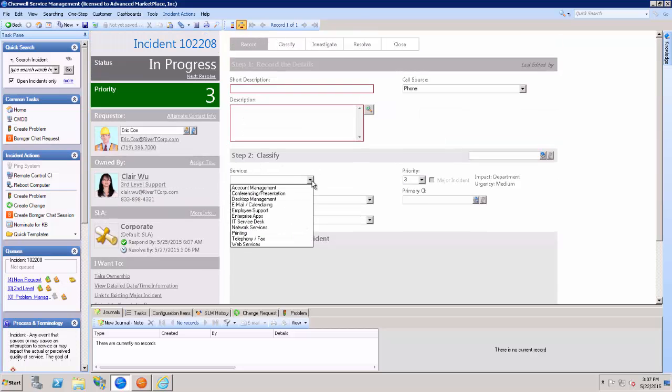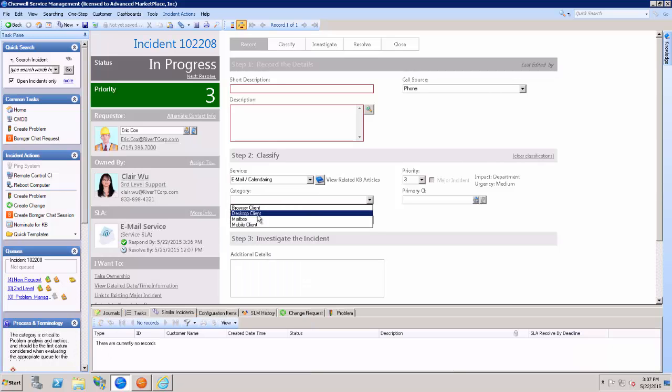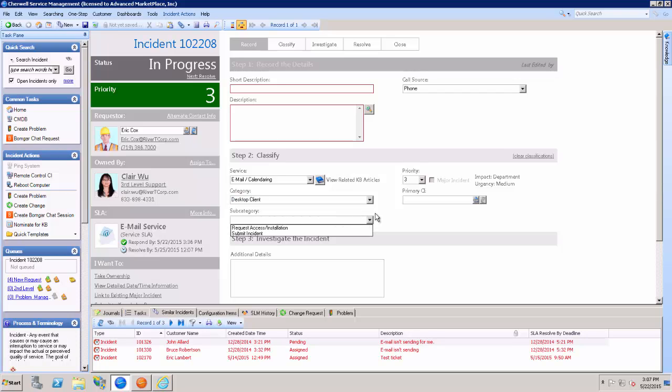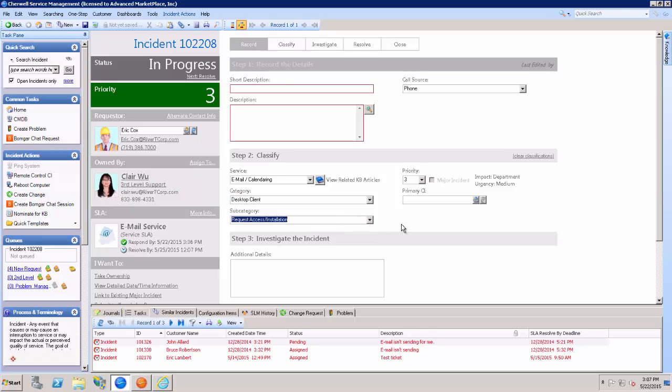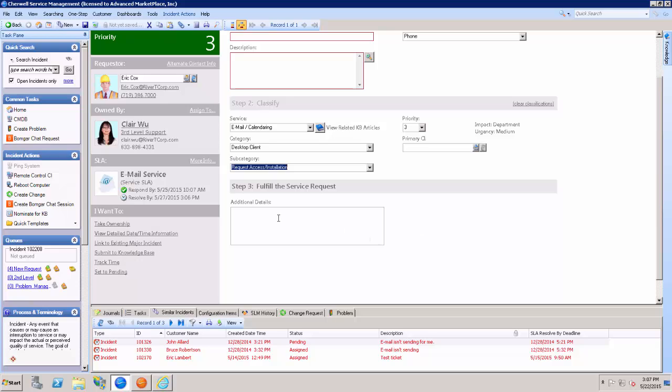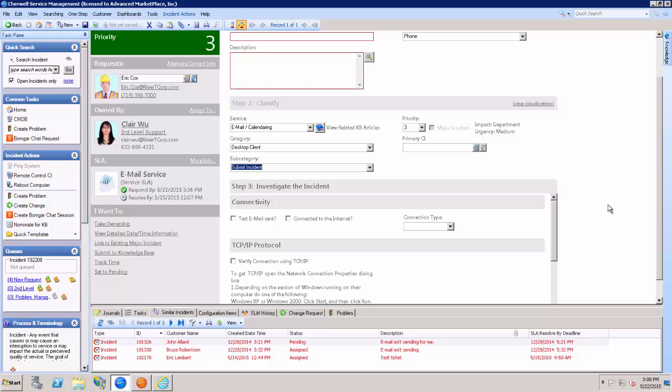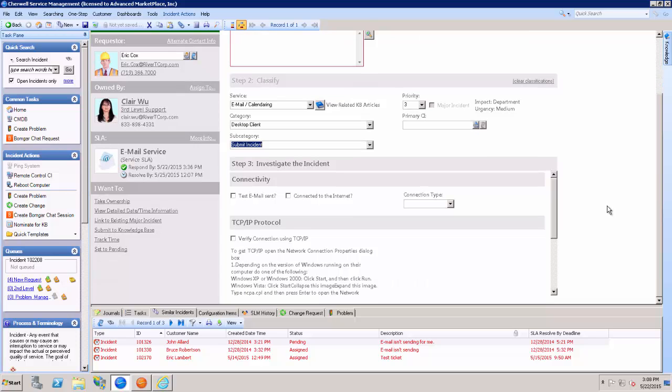We can then classify. So we select our service, our category, and then our subcategory. And we'll look at request access installation. We see additional details. So this is our specific form within Cherwell. If we go to submit incident, we see our form now changes. So we can gather the necessary information for this type of request.